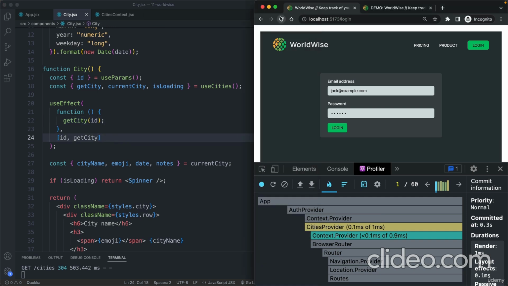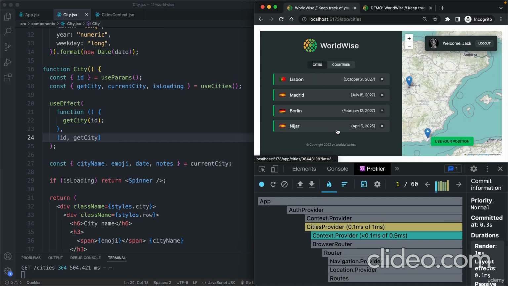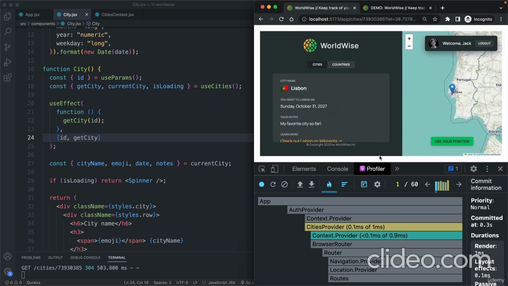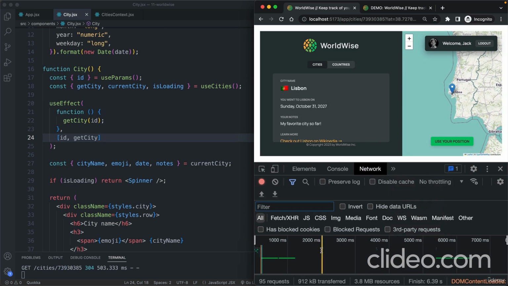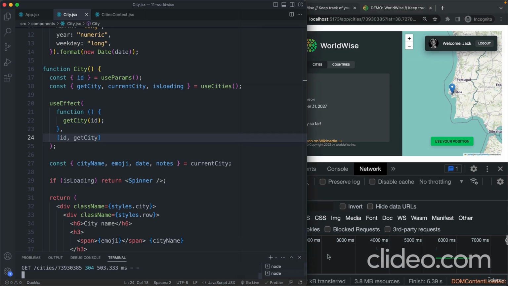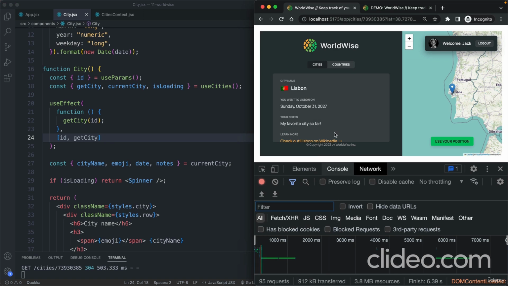So let's give it a reload here. And then let's just try it again. And if we come here to our network tab, then we see that there is no problem anymore. And also here, we are not seeing these infinite requests coming in.